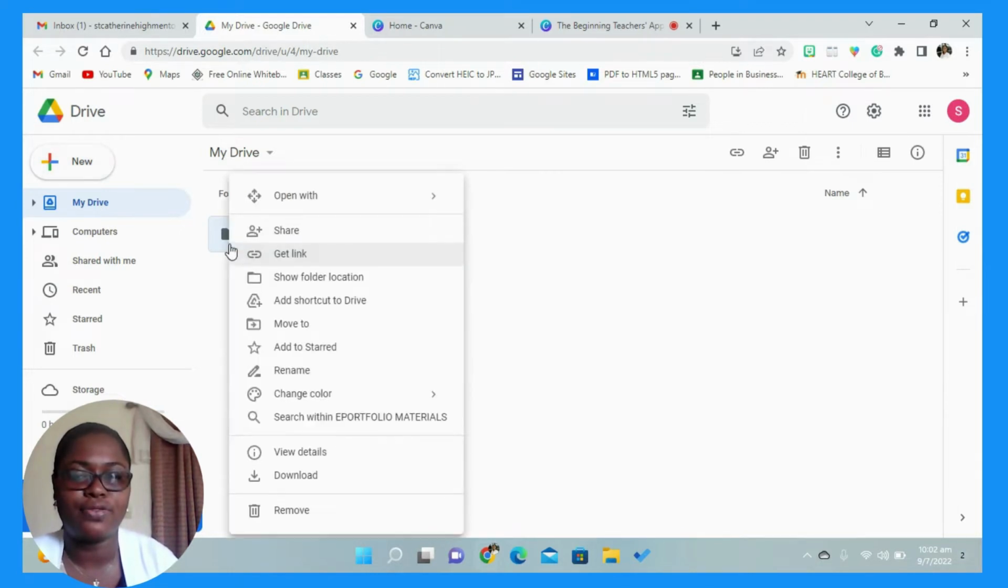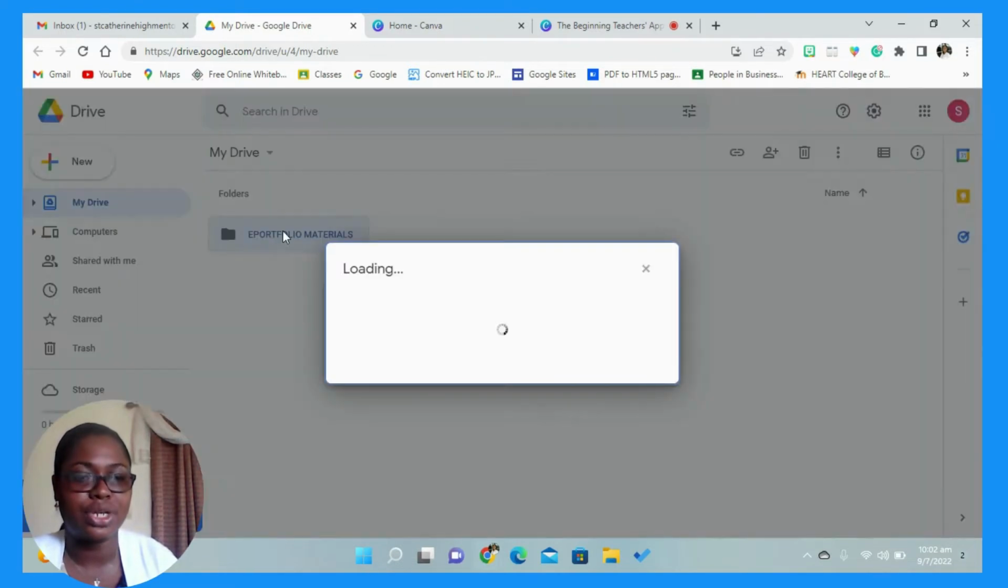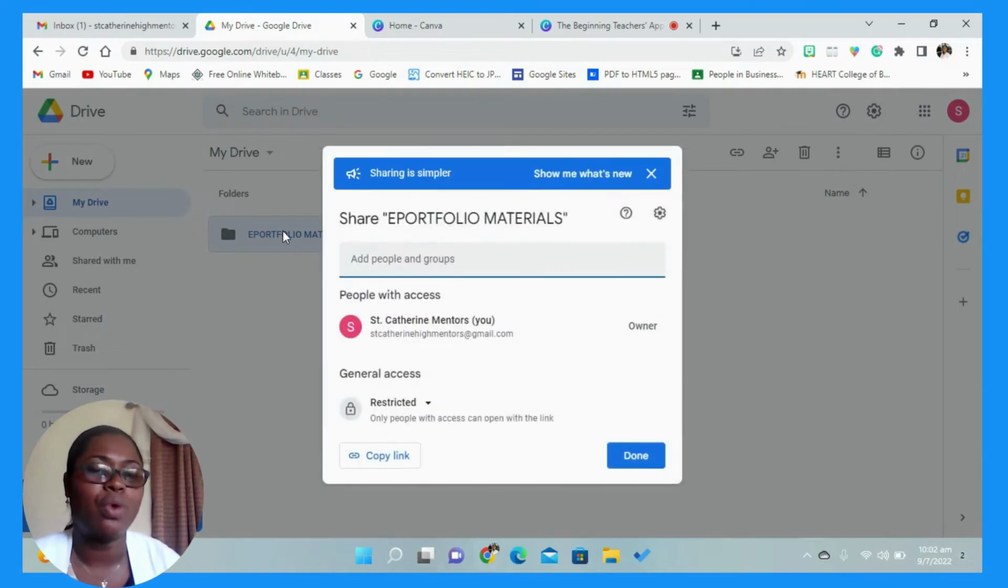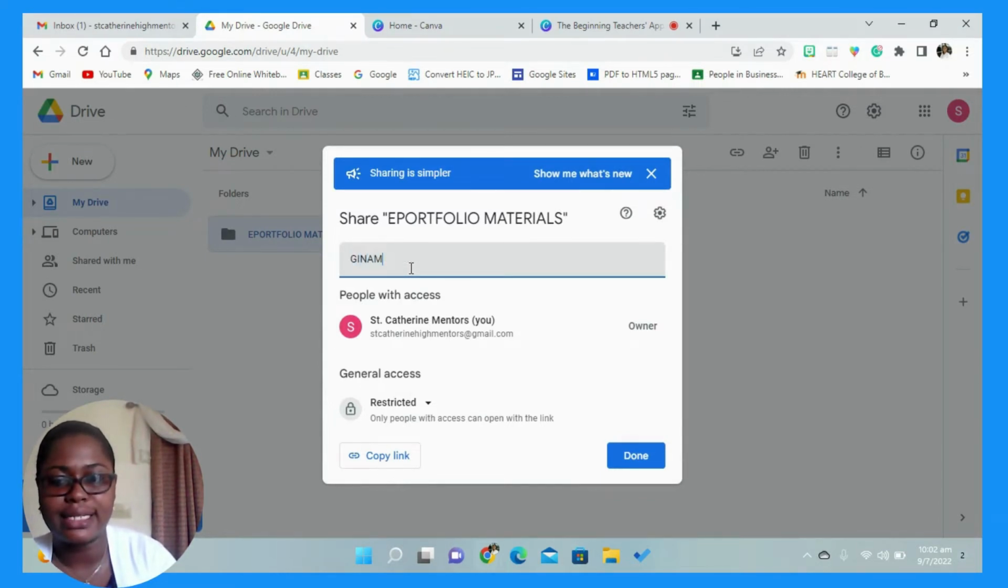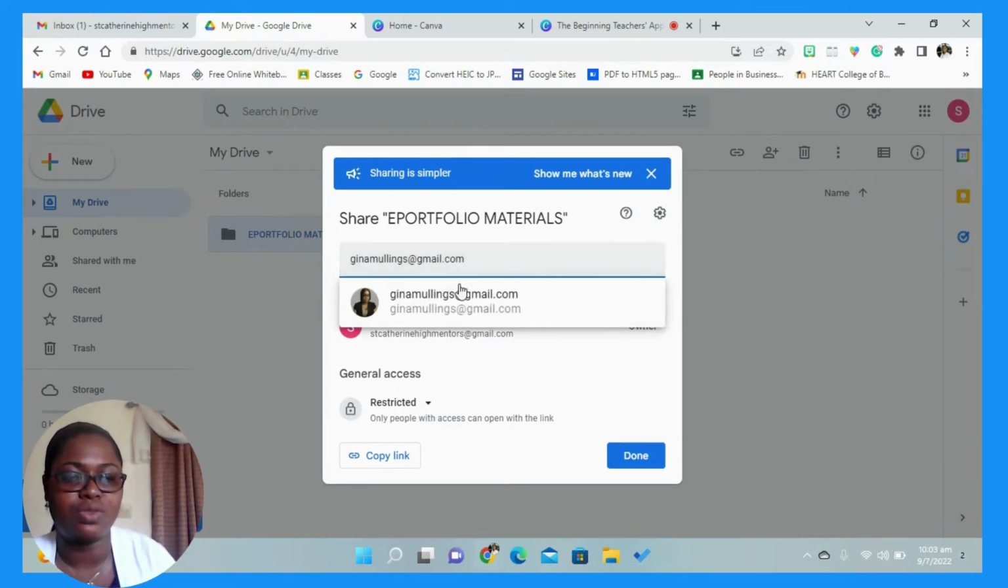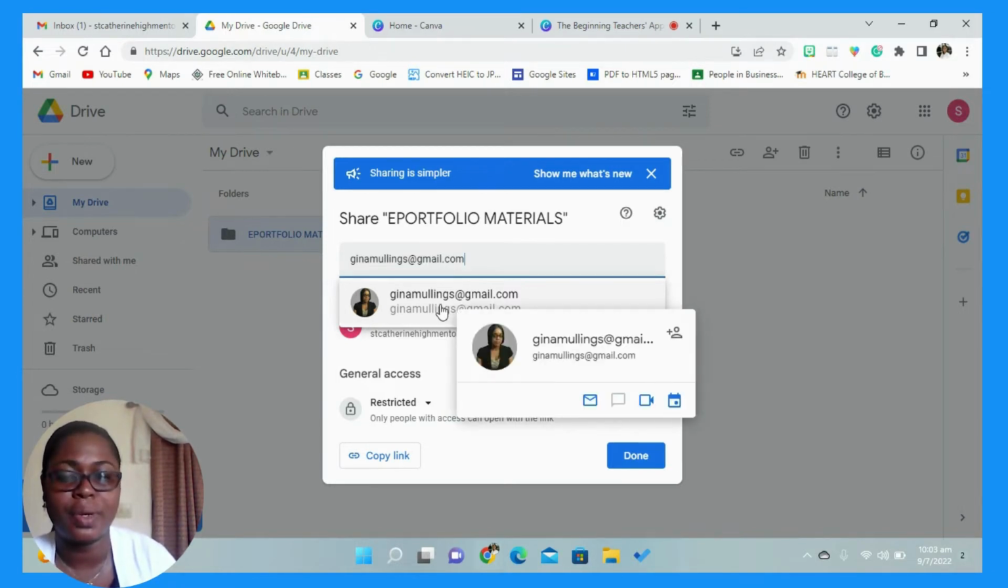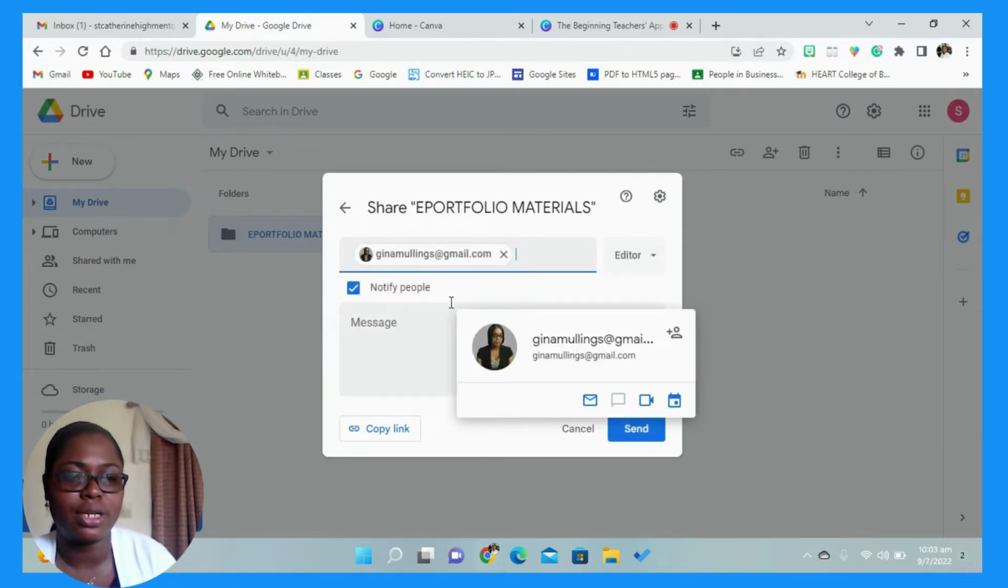So I right click on the folder, and the second thing that I see is share. So I'm going to select share. It is going to give me the information as to who has access to this folder, and I can share it with specific individuals. So if I go to writing, let's take that off caps lock. So let's say I go in and I write Gina Mullins at Gmail. Now, once it's authenticated that this is an actual email, it will list out ones that are similar to it. And so I'm going to select Gina Mullins.